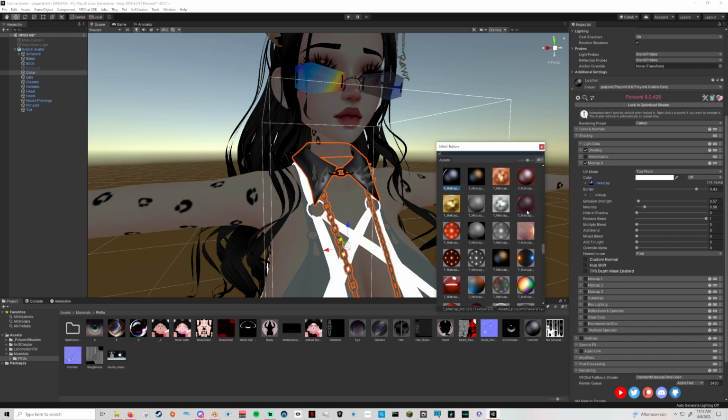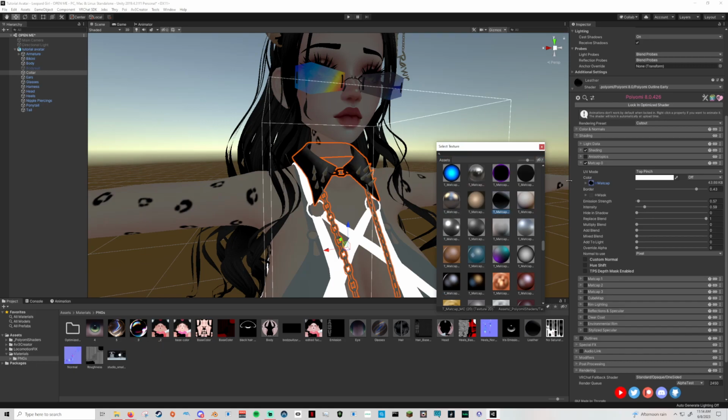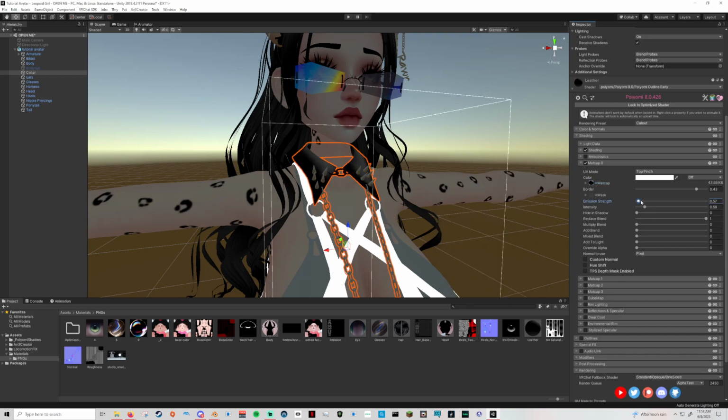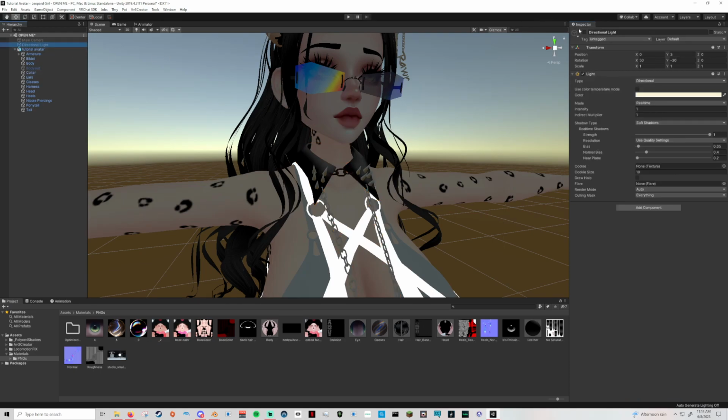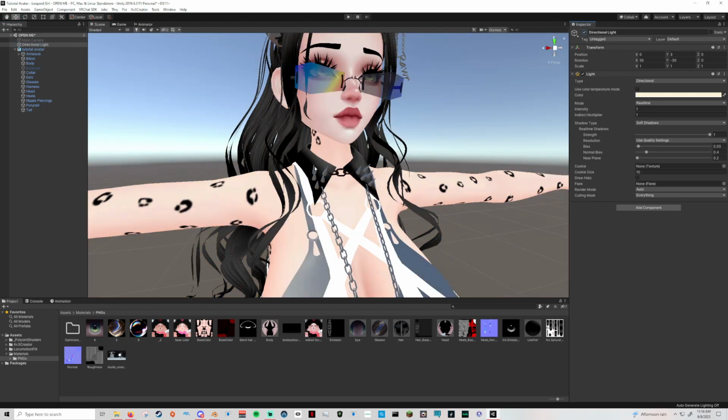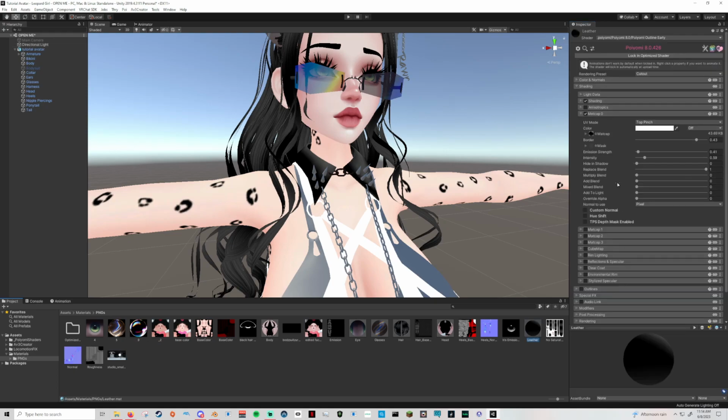So I personally am going to change this because I don't like it anymore. I like this one. We're going to go with this one now. So again, with it being leather, I don't really want... I'm going to turn this back on just because I don't want it to be dark right now. And then I'm also going to turn on rim lighting, which is down here.